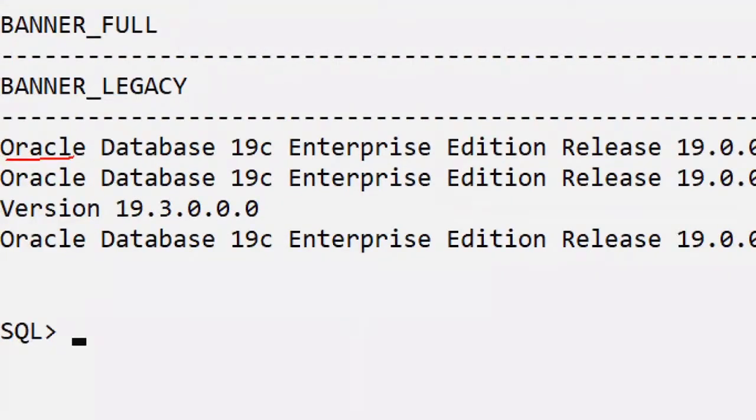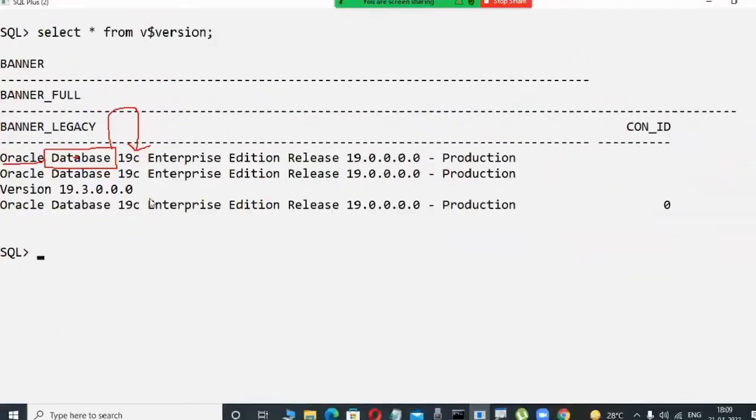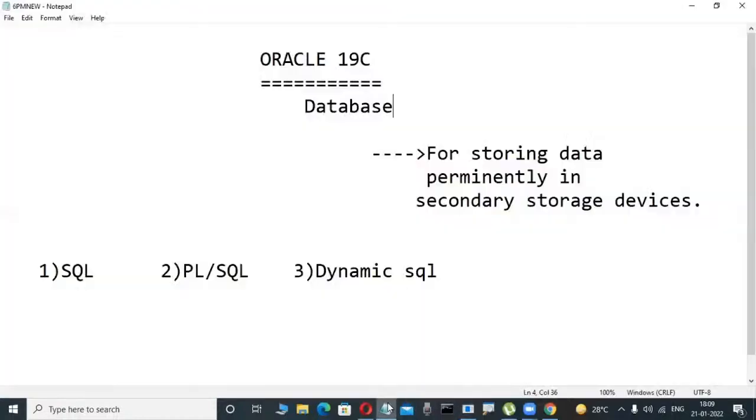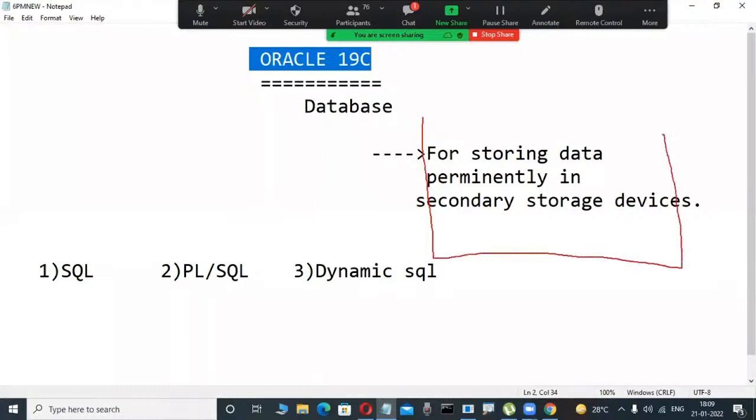Oracle is a product from Oracle Corporation. What type of product is it? A database product. The version we are learning in our course is 19c, a version of this DB product. What is this database? Once we install the Oracle software, some place is automatically created on the disk. In this place, we permanently store data.